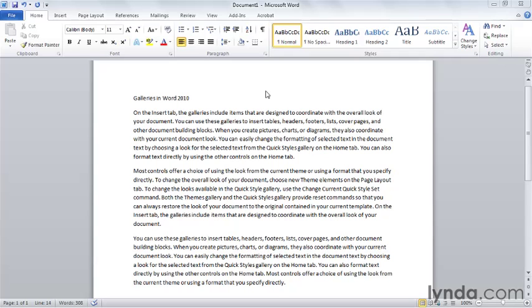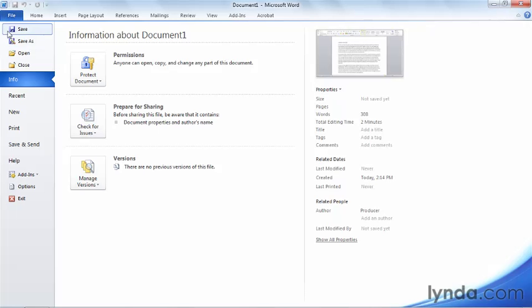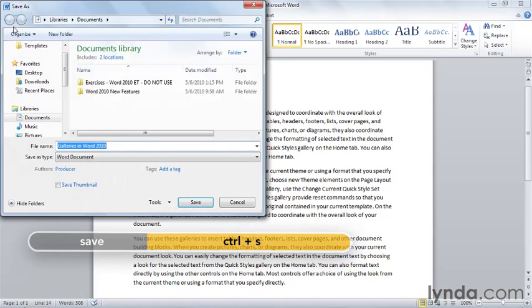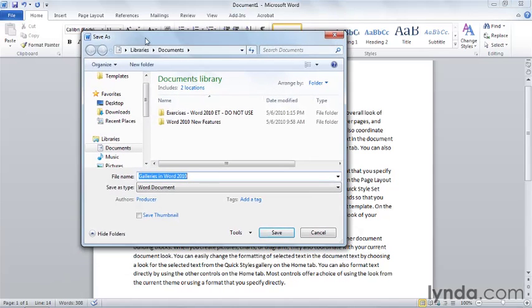The easiest way to save a document is simply to click the Save button on the Quick Access toolbar, or choose File, Save, or hold Control and hit the letter S. Any of those will open the Save As dialog box. Choose a location for your document here at the top. If you're the only person using the document, once you've entered a file name, this is all you need to know.